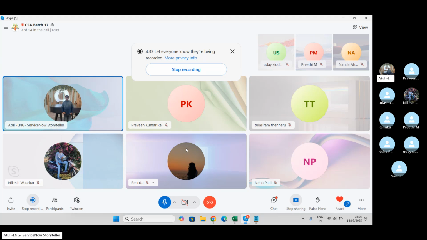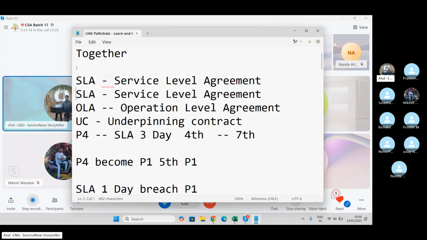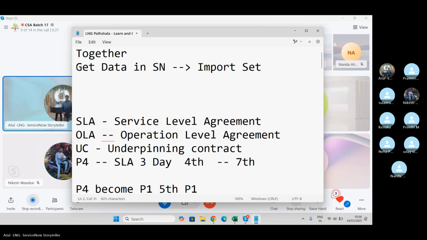So ServiceNow says, why are you worried? I will give you a shortcut for this, and that shortcut is called transform map. So today we are going to discuss how to get data in ServiceNow. We use import set.